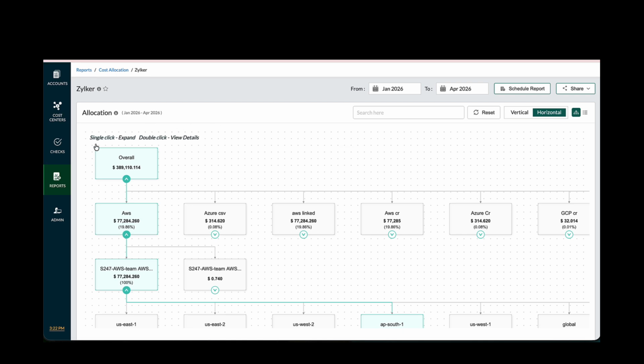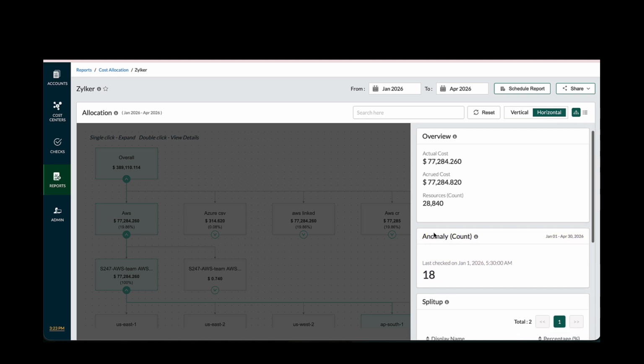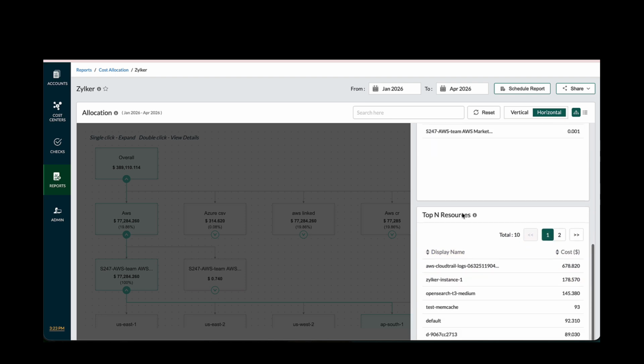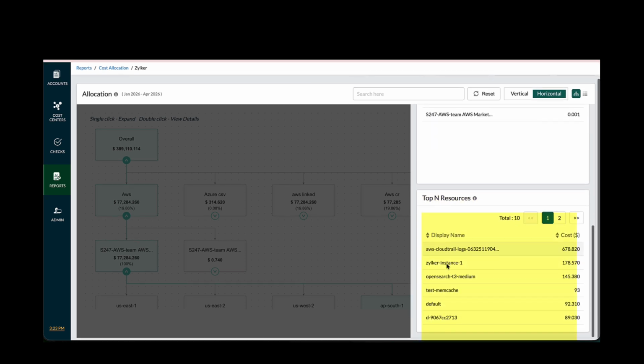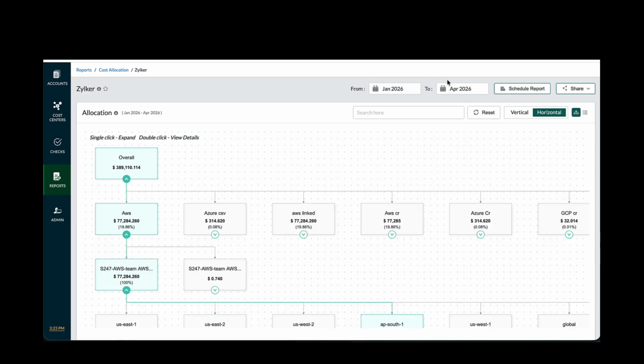Additionally, you can dive deeper into the spending details of individual accounts by clicking on any cost allocation level. This will open a right panel where you can view an overview section which gives a summary of the selected account's cloud spending. As you scroll down, you gain visibility into anomaly counts to catch sudden cost spikes, a percentage split up of child accounts, and a list of your top resources, allowing you to pinpoint exact cost drivers.